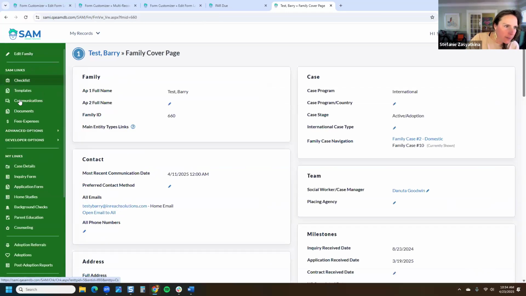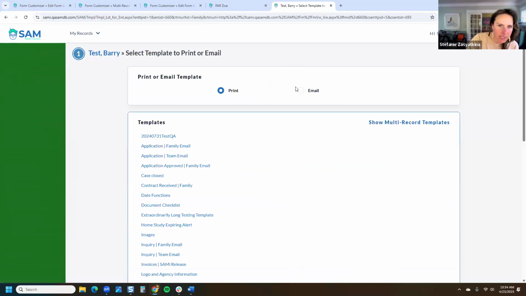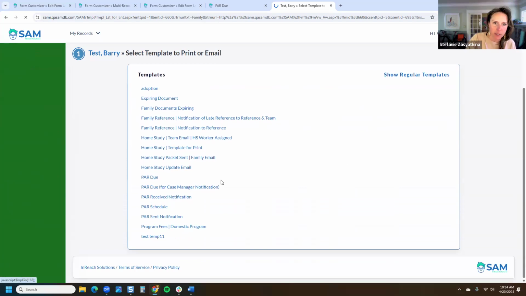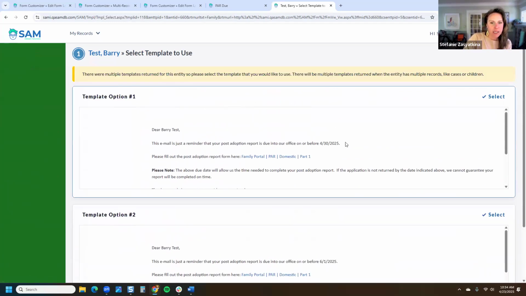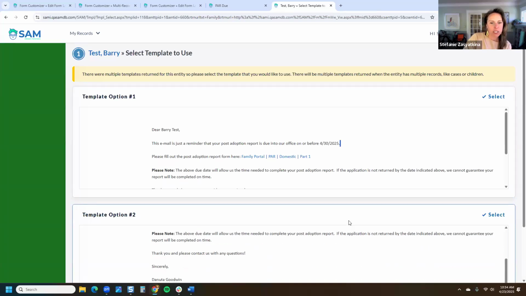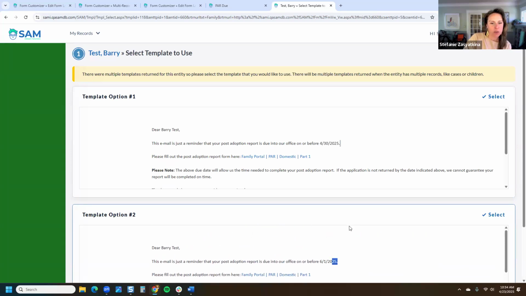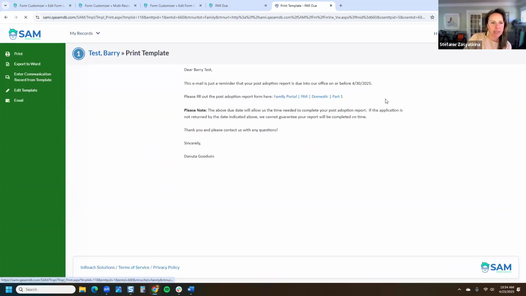So from here on the family, I can click in and go to a template. We're going to send them an email, and we're going to look at multi-record templates. I'm going to send them the PAR due. I think at this point, Sam's going to give me 2 potential records, right? Because it doesn't know which template we want to send from. So it is either the one due 4/30 or the one due 6/1. So let's go ahead and send them this. And so here is the email ready to go.